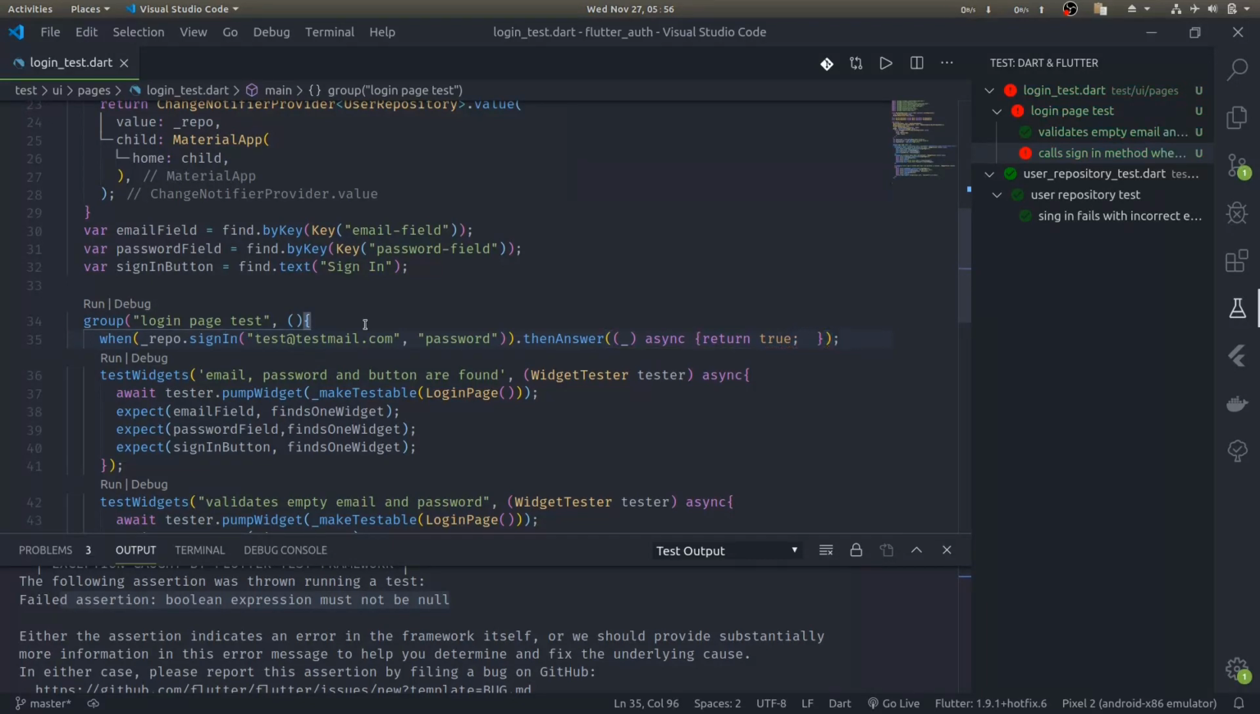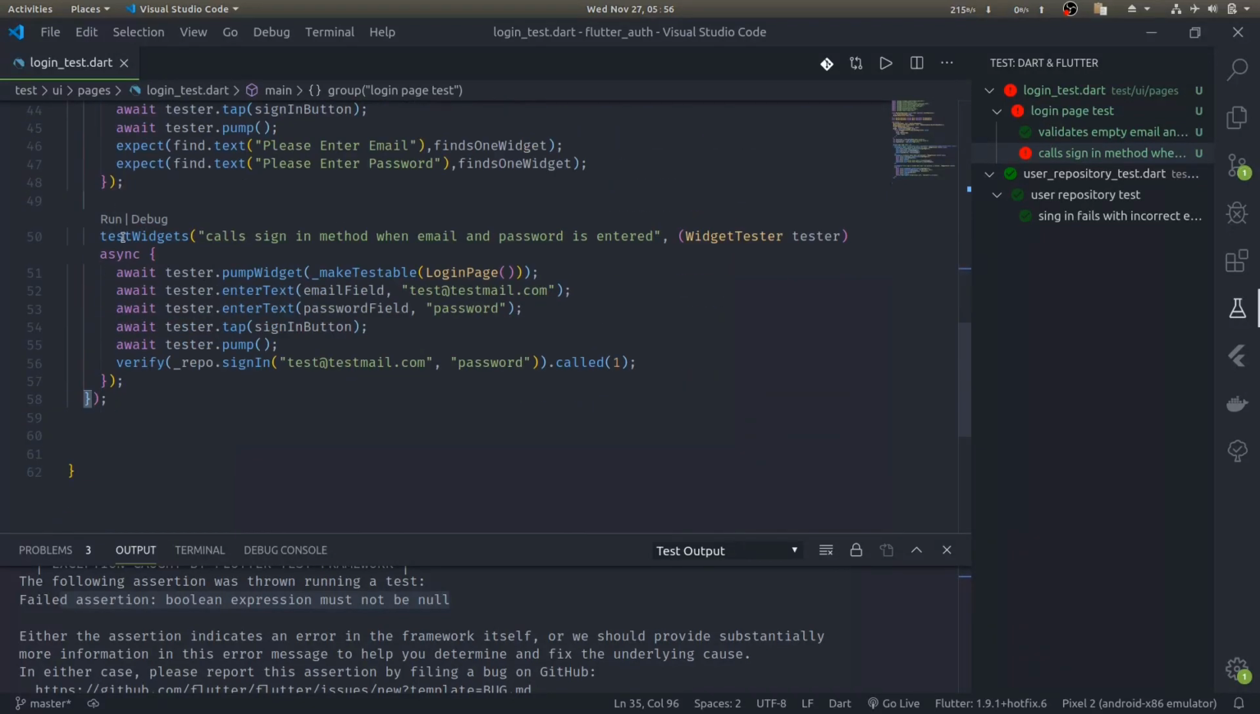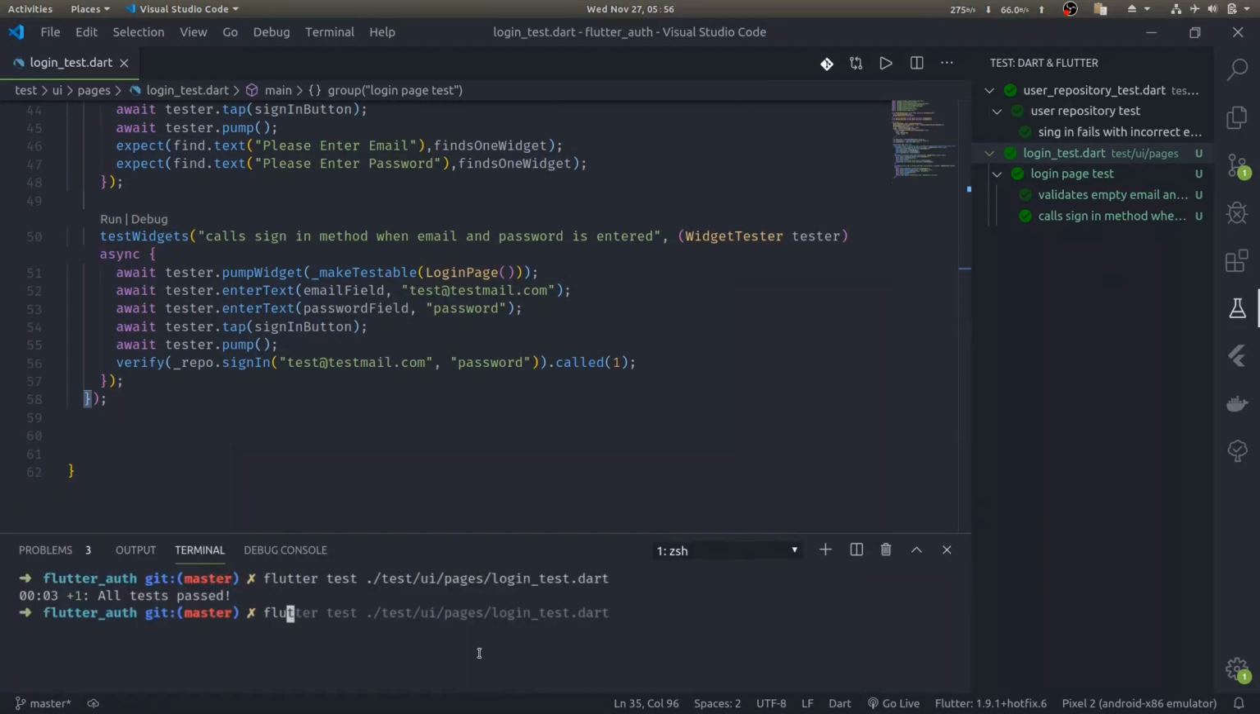Okay, so mock this, and now if we run this test, it should pass. Okay, so our login test has passed. Now if we run this Flutter test, all our tests should run and pass, both the user repository test and the login test. So all tests passed. There were 6 tests.